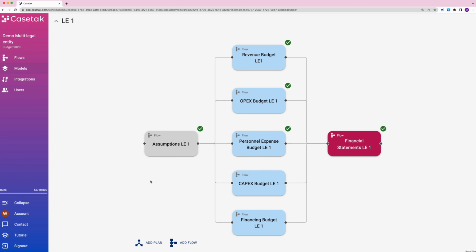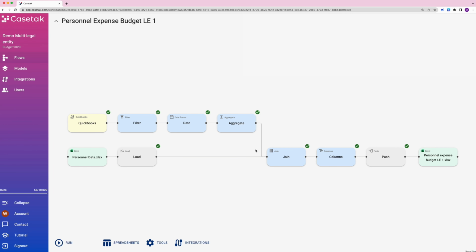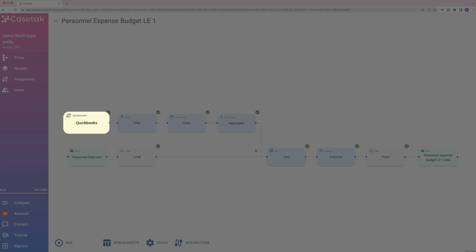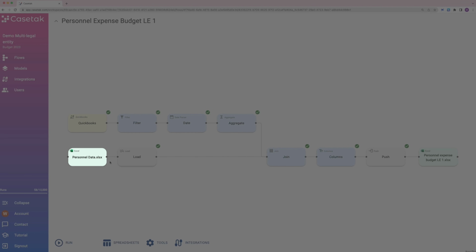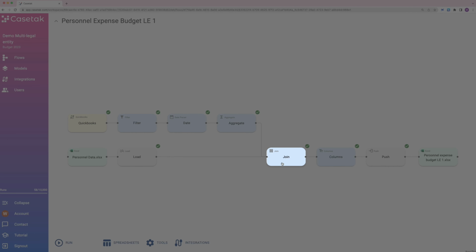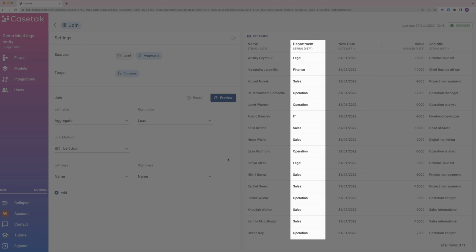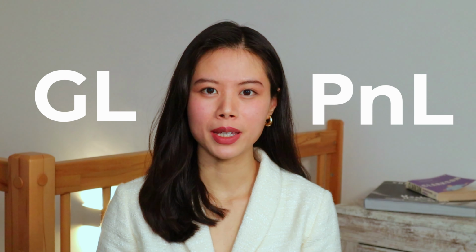Let's look at another example of how Casetak can merge two tables. In our personnel budget, we have a very similar flow where actual data is coming out of QuickBooks integration. But before pushing the transformed data to Excel, we want to map the employees with their respective departments. The department information is in this Excel file. We use the join function here, which automatically injects the department information into each employee in our actual data table. Data mapping is a common requirement when working with financial models. You can apply the same method to other use cases, for example, mapping accounts from general ledger to P&L.